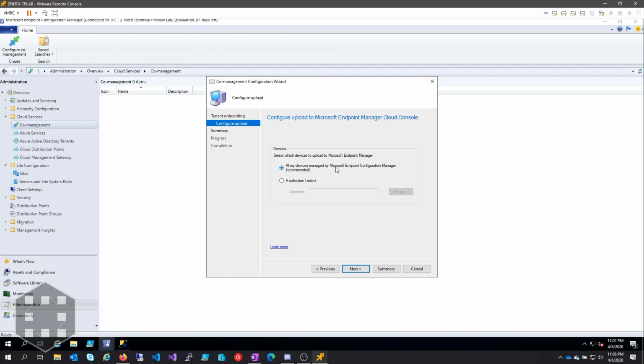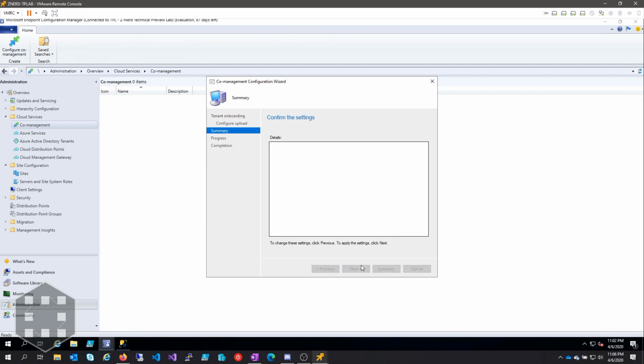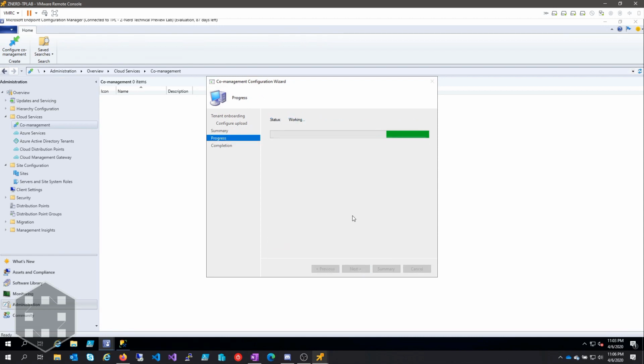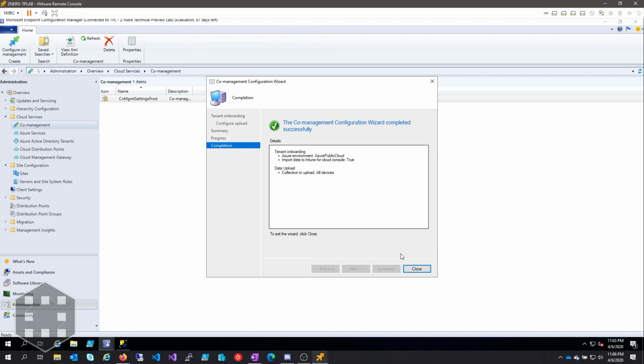And we're going to synchronize all of my devices since I don't have that many. You again can select a collection to limit this to if you would like to test it. We'll click the next button again, and next. And this will set up the upload of devices into the admin center for us to do some basic admin tasks against the devices.